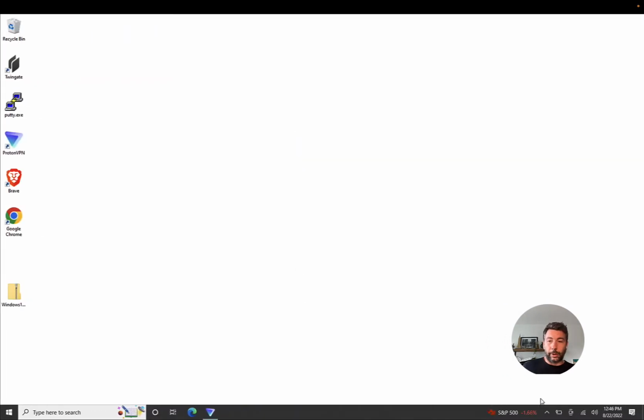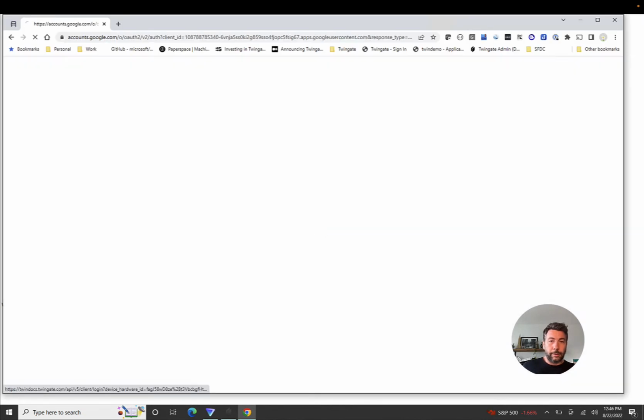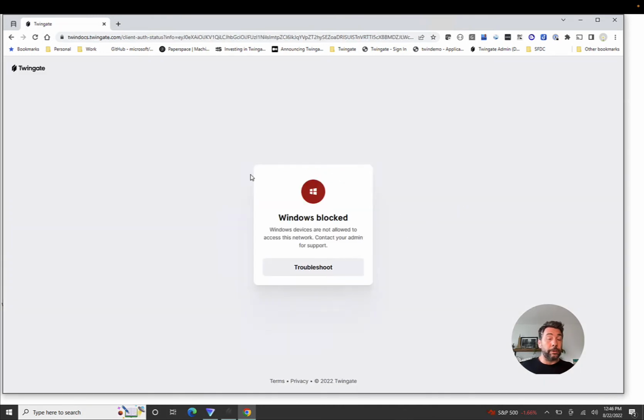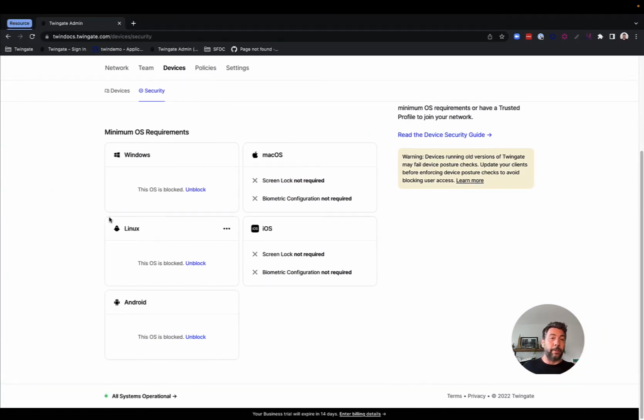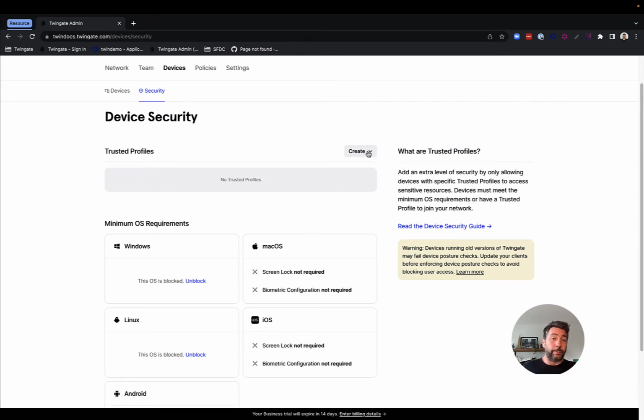and it'll grant me access on Mac. If I go to a Windows box instead and try to connect to the same network, TwinDocs, with the same account, as the same user, it will not allow me to connect because Windows has been blocked in Twingate. That's because of the minimum OS requirements. Now, think of the minimum OS requirements as the general rule, but it doesn't mean that you cannot apply an exception to that rule. An exception would be created by a trusted profile.